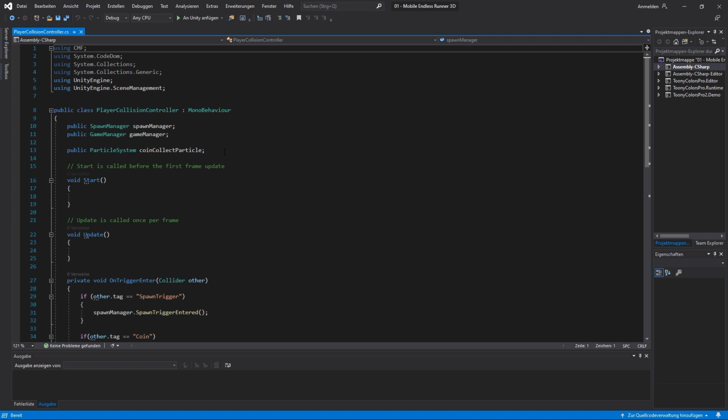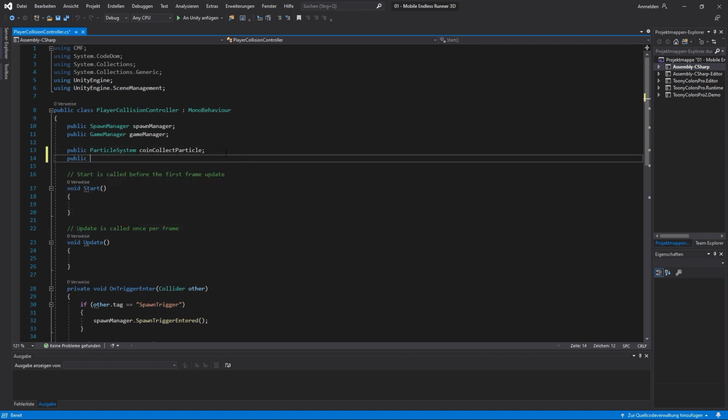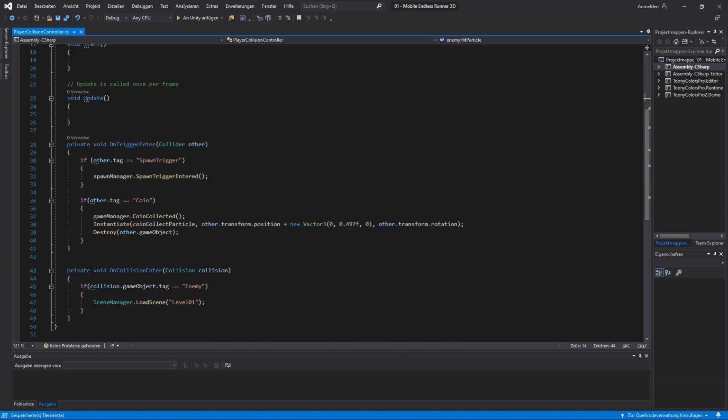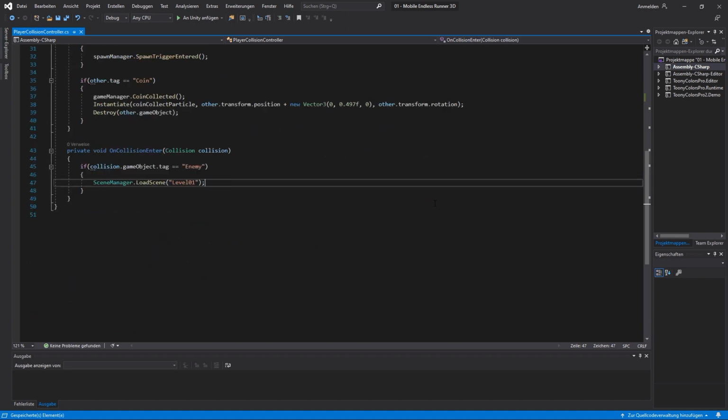Now of course we need a reference to our particle prefab first, so I create a new public variable and I call it enemy hit particle. Now we go to our onCollisionEnter method where we already react to enemy collision. By now we just restart the level but I comment this out for now.